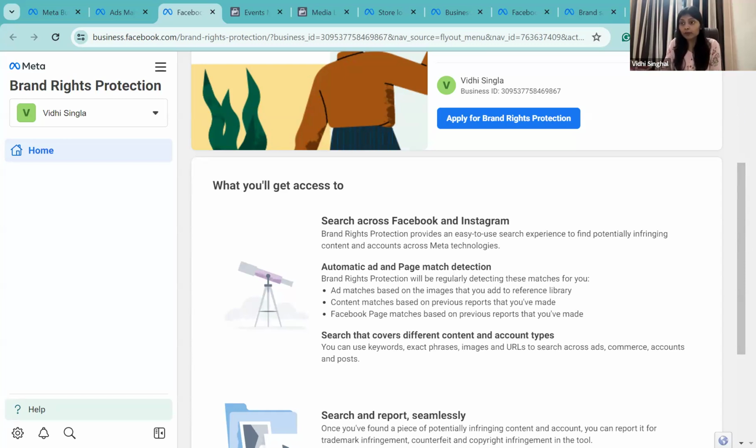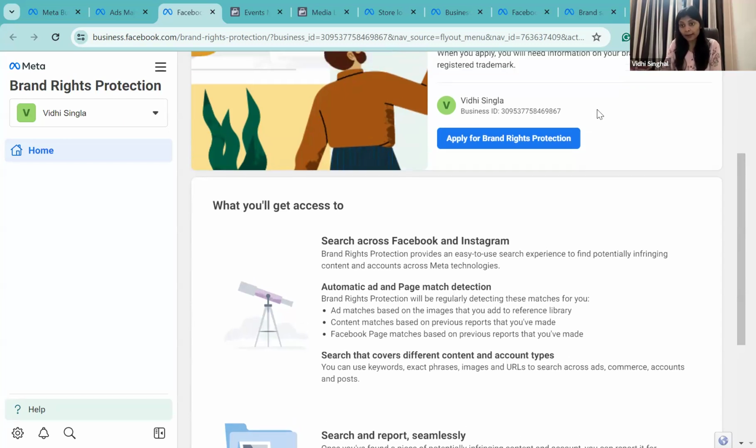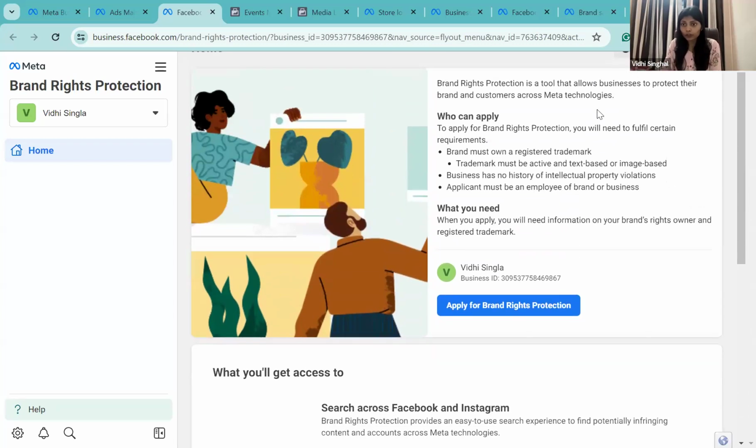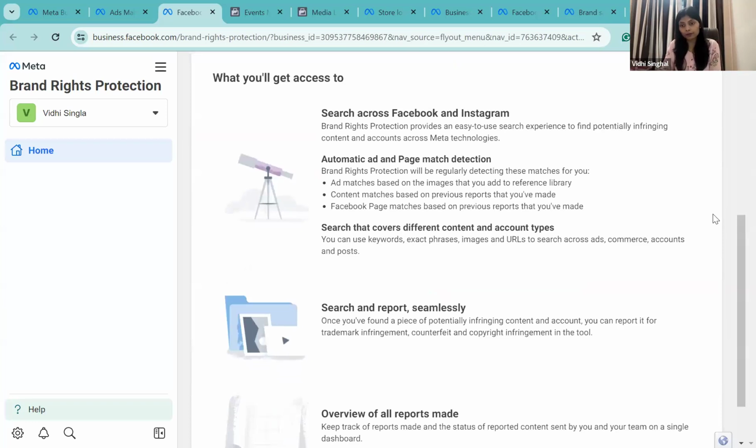Obviously, there are a few prerequisites that you have to meet in order to apply for brand rights protection. If you can see here, they have listed a few requirements. You should have a trademark. The business has no history of intellectual property violation. The applicant must be an employee of the brand or a business. If you fulfill those and apply for it, and if you get it, then it's very good for a brand. It offers a very good filtration and a very good amount of control.